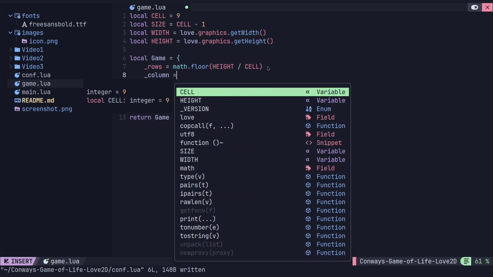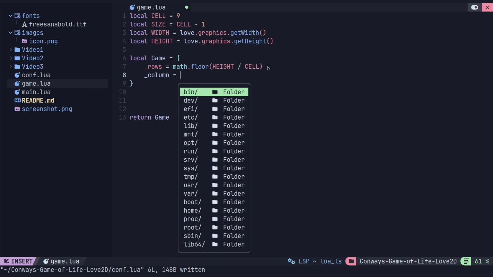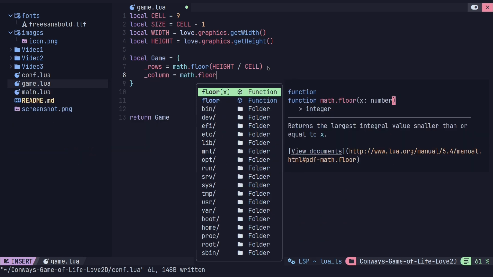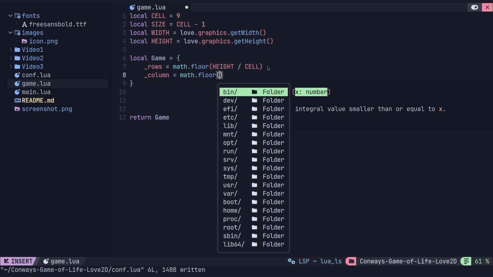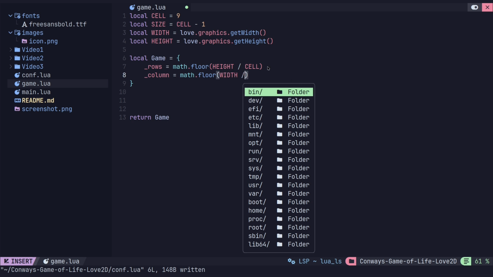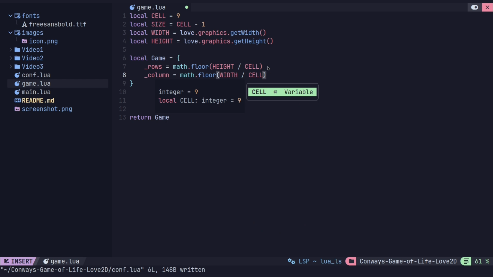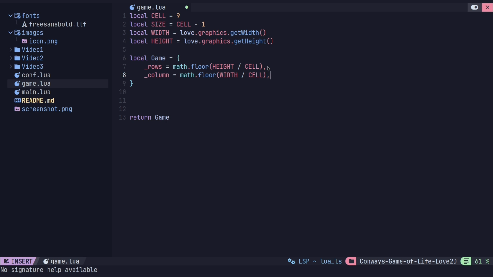I'm going to do the same with columns, and again, I'll explain in a minute why I'm using rows and columns. And this one will be width. And it's still the cell, because the cells are a square, and I need a comma on these.